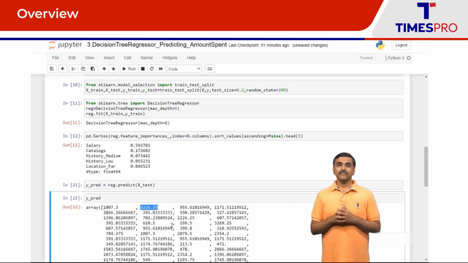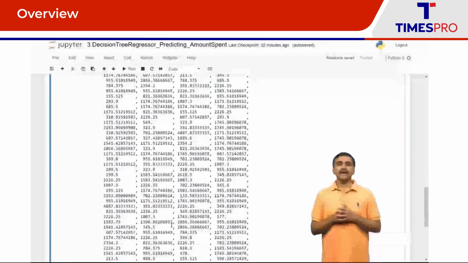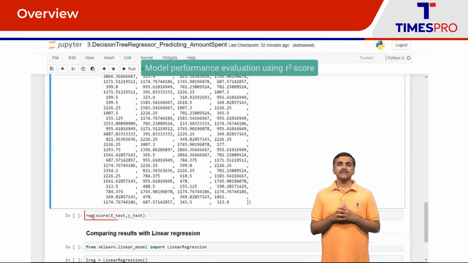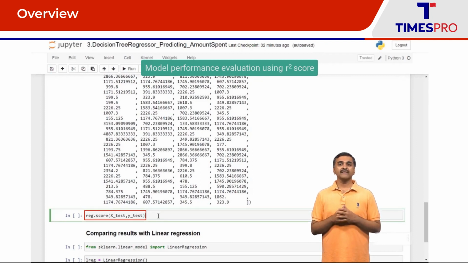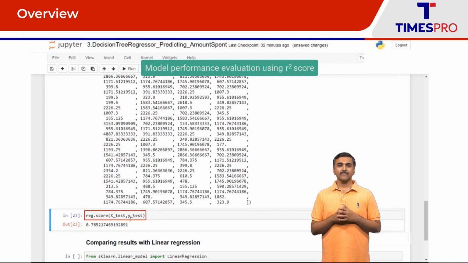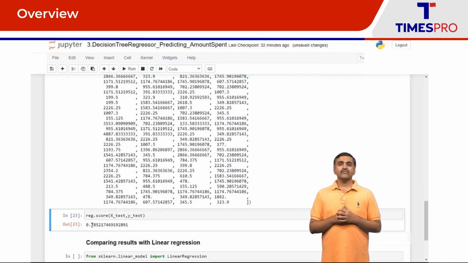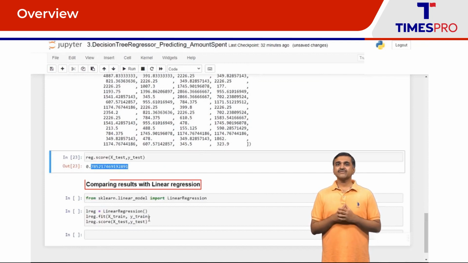2226.25, and so on. Now let's take a look at the performance of regression trees, which is R² or variance score given by the method r2_score. R² for this tree is 0.785, which is 78.5%. So now let's compare this result with that of linear regression.